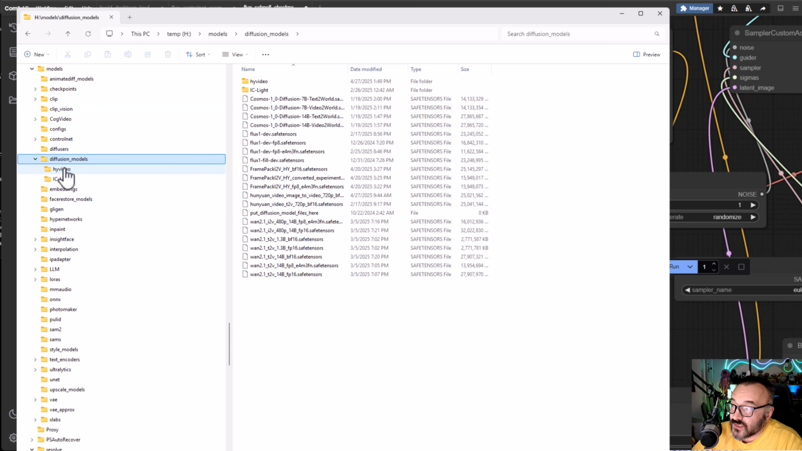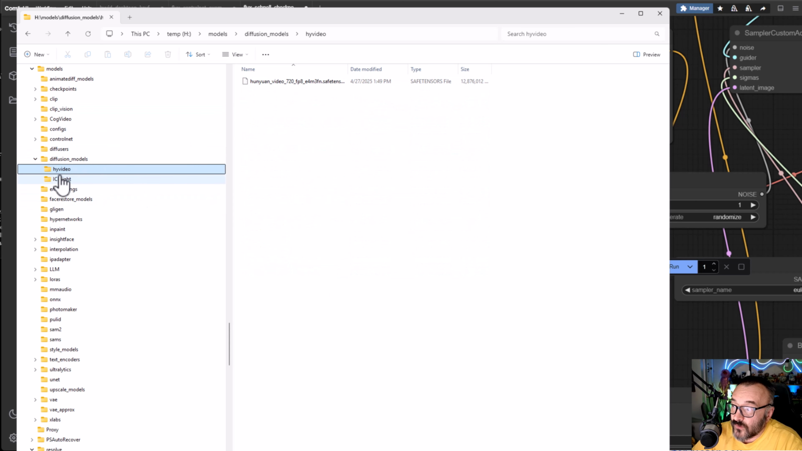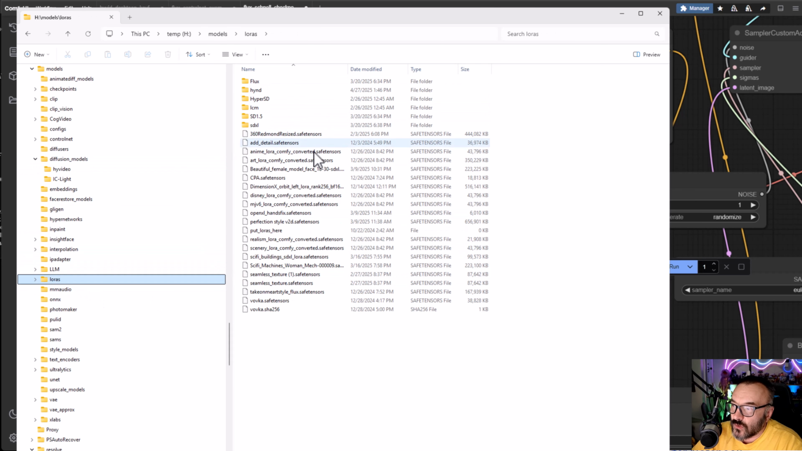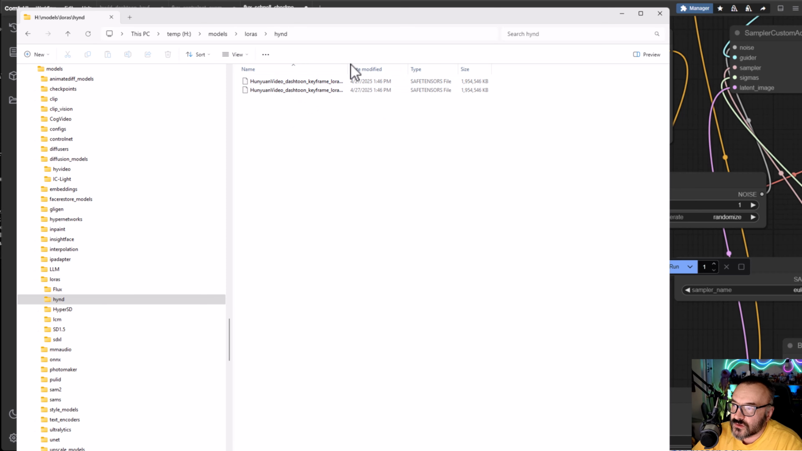You can create additional subdirectories, for example for Hunyuan video, or you can name them how you want. But in general, the checkpoint models will go inside there. We also have the LoRAs right here, and you can see I have some LoRAs in. Again, name directories as is convenient to you.